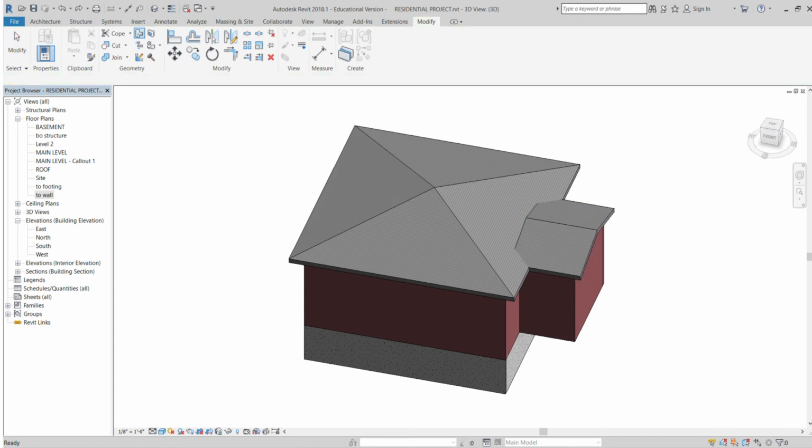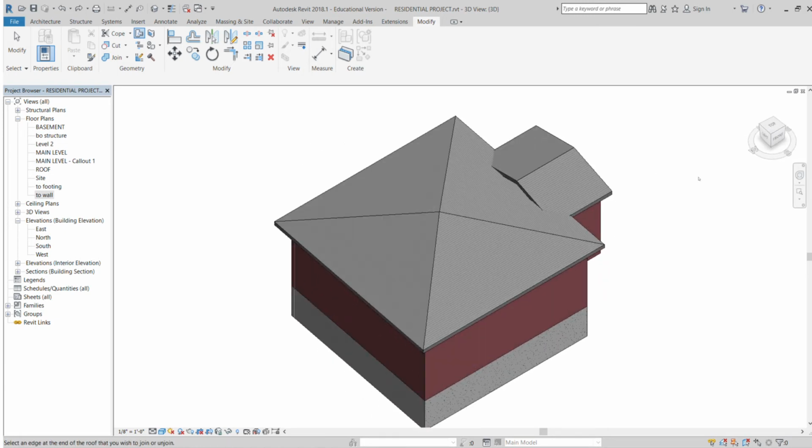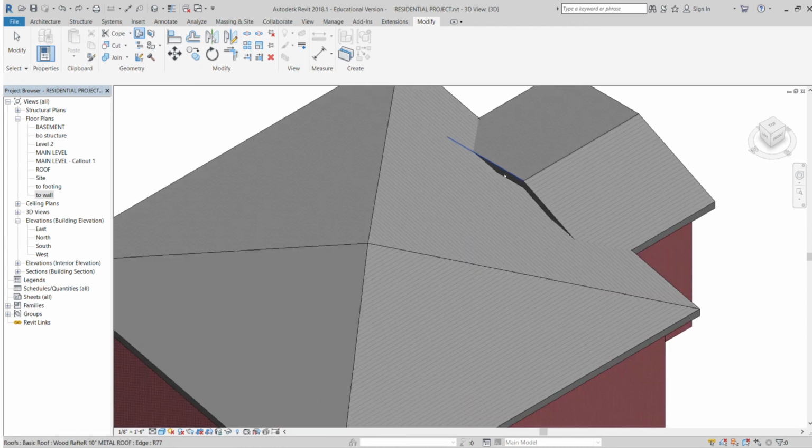So I'm going to click on that, and this is sort of a weird workflow, I feel like. And maybe it's not a weird workflow, but it's just a weird selection that I have to do here to make this work. Essentially, it's asking me down at the bottom to select an edge at the end of the roof that you wish to join. And an edge meaning just a line. So I'm going to pick that edge of that roof that I want to join to this roof. Click. Now it's asking me to select the face of the roof that I want to join it to. Click. And it extends itself over and finishes.